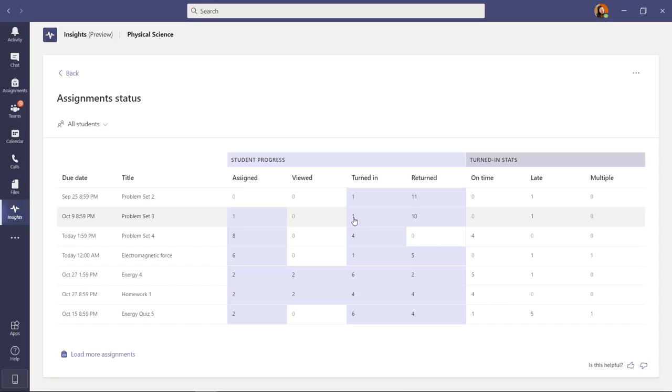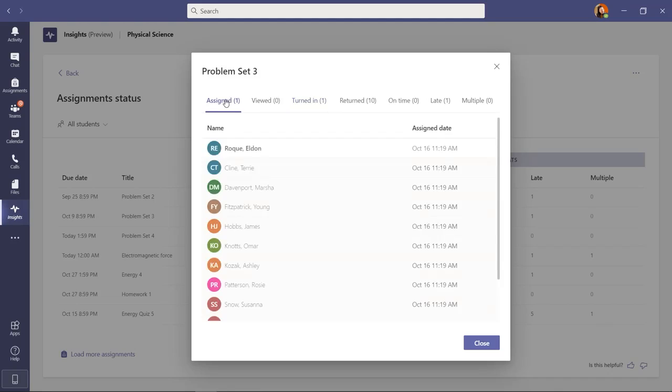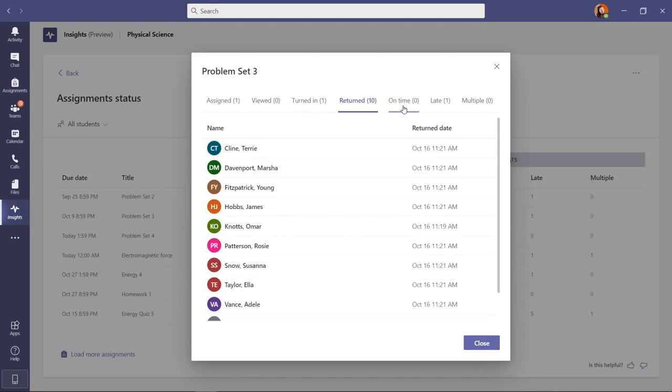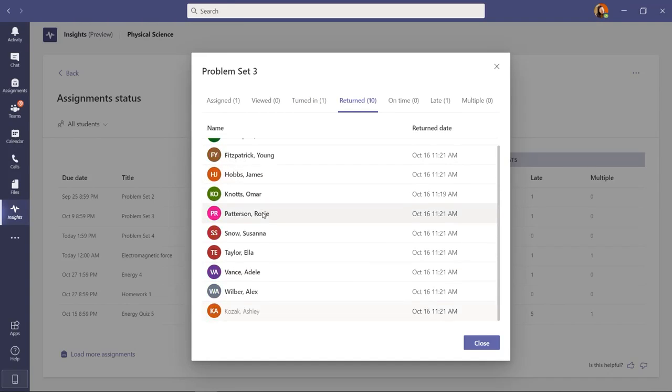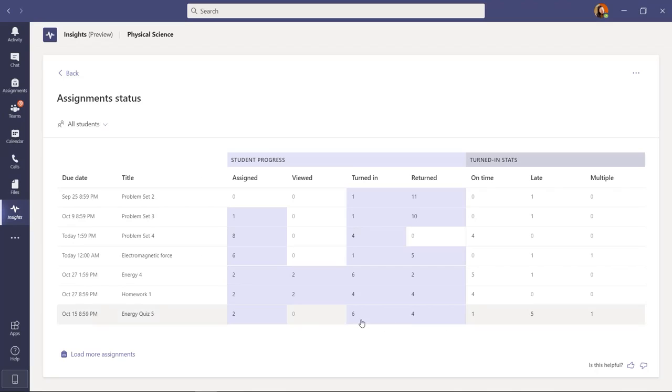If I want to drill in on here and say, well, let's look at some of this data. This is that same type of funnel. So I start with where it's been assigned, who's viewed it, turned in, returned, on time, late, and you get the idea. So it lets you drill in and see the list of each of the students for each of those assignments. I'll close that.